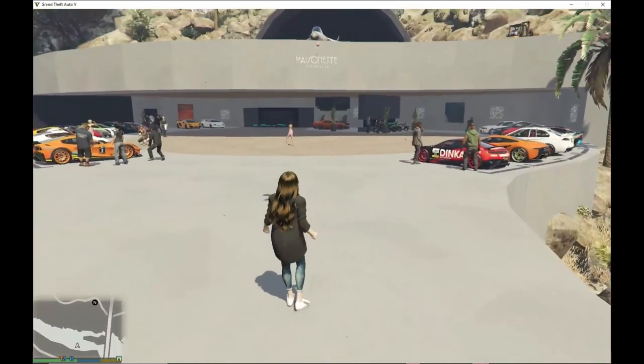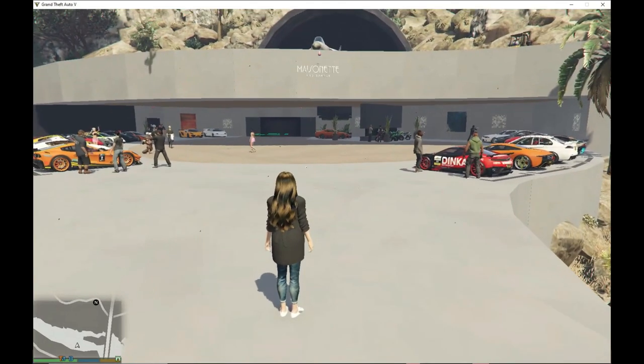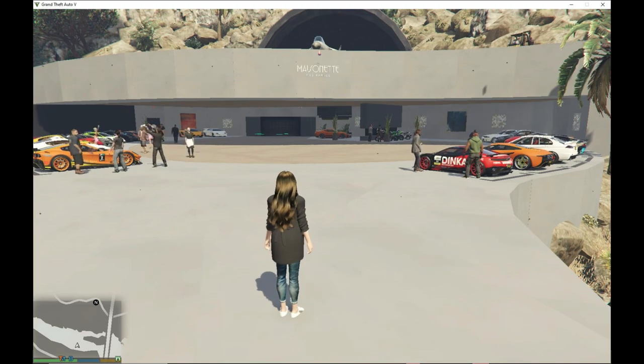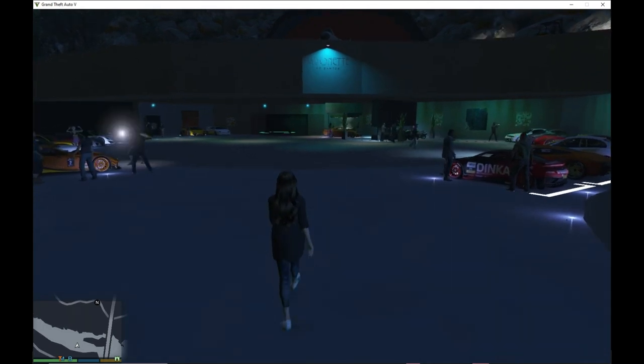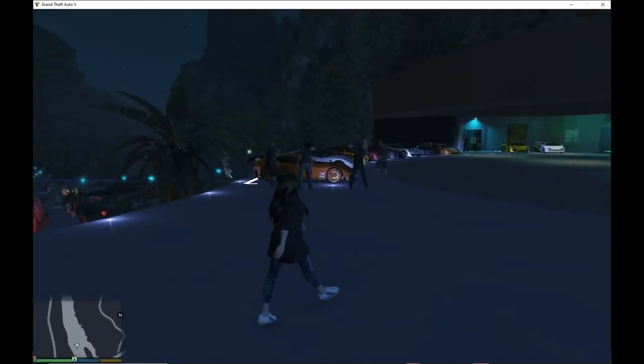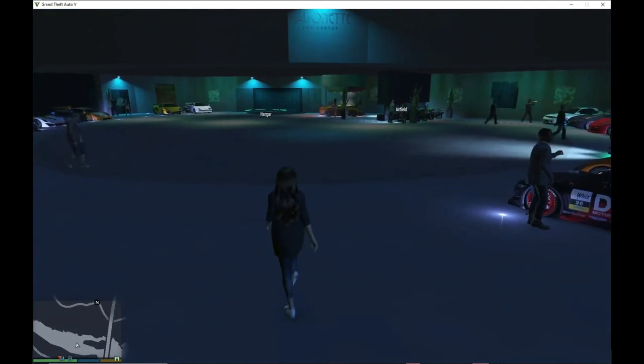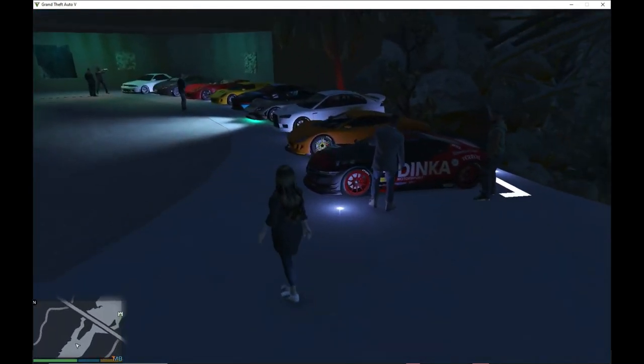This mod is really better when you have it on nighttime. So what I'm gonna do is dim the lights. And we are back again guys, so now the lights have been dimmed down to nighttime, so this is pretty cool. Look at it guys, man.